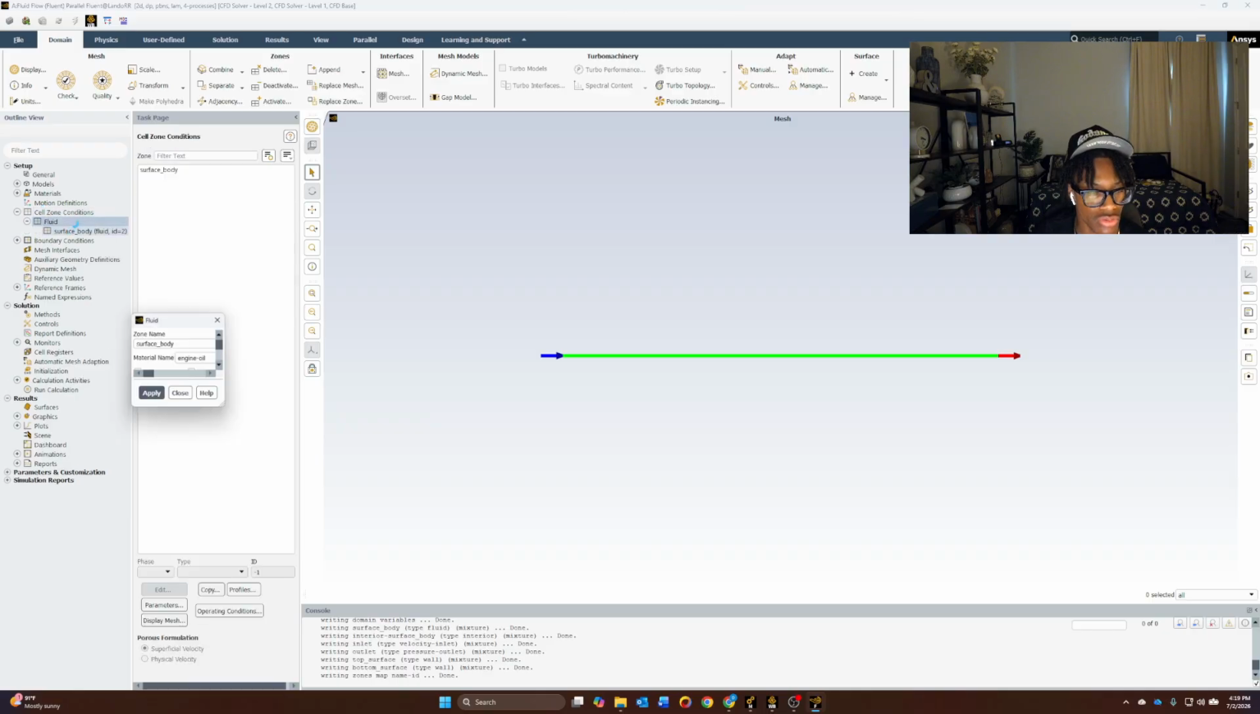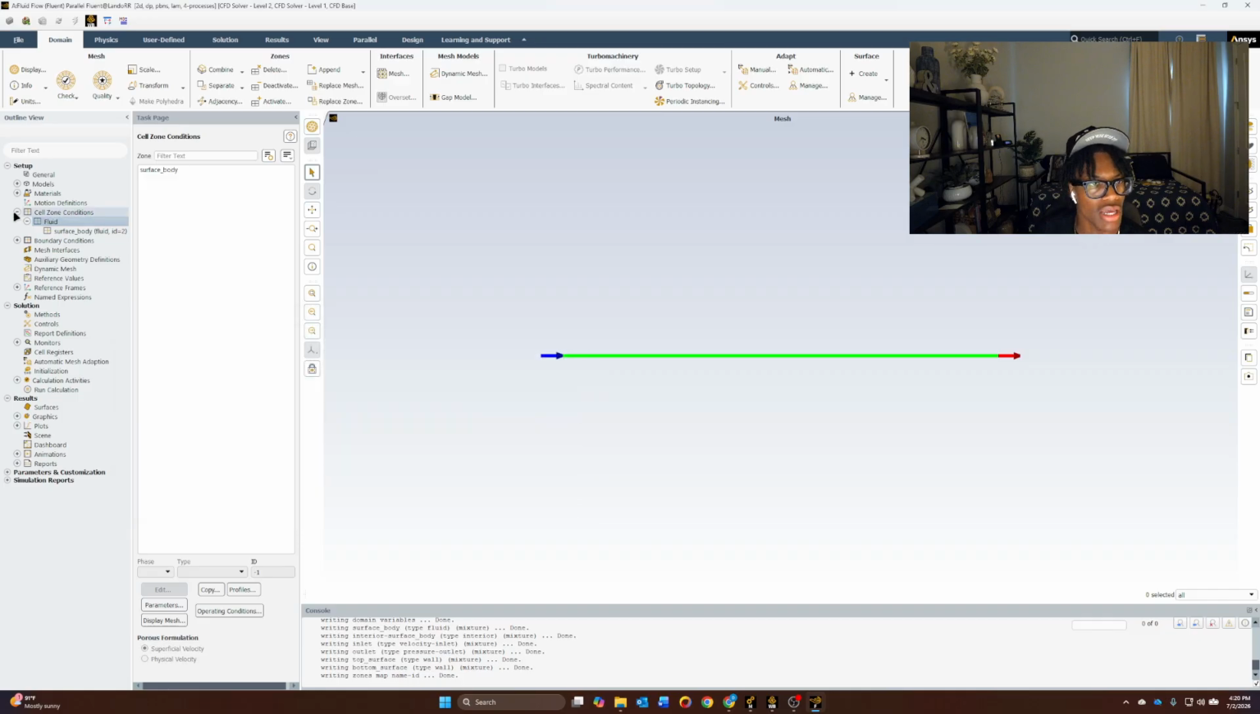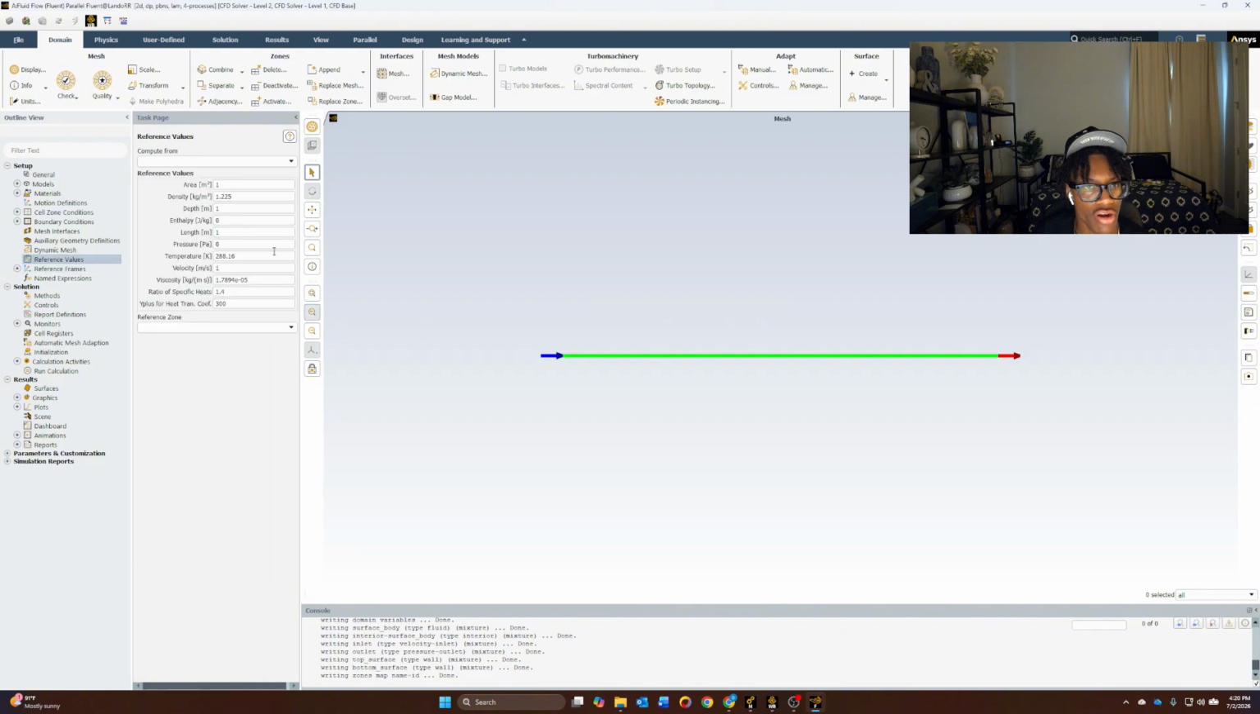After that, what I like to do is check the cell zone condition and see that the fluid I just created is actually being used. So we're going to apply that there. It should already be applied, but I hit apply again just to make sure. And then we're going to go to our reference values and make sure that everything is lining up. We're doing everything from the inlet, so we're getting all our values from there.